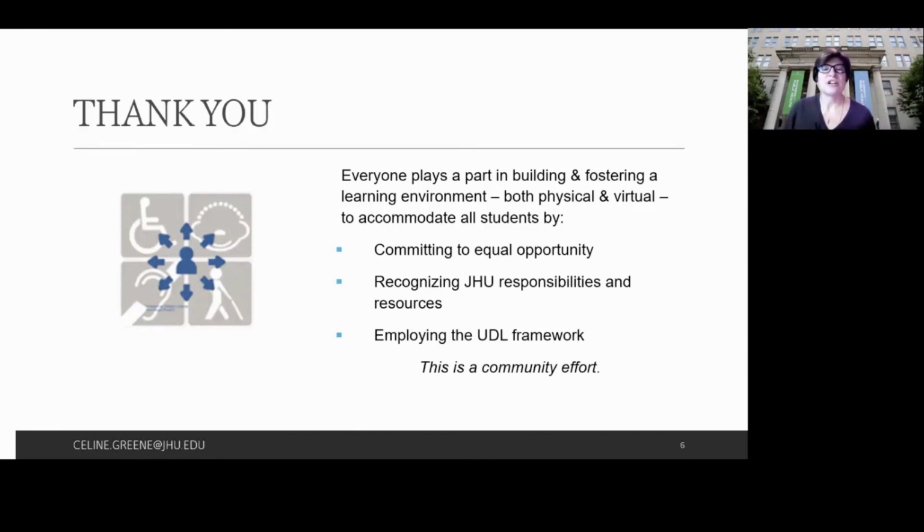Everyone plays a part in building and fostering a learning environment, both physical and virtual, to accommodate all students by committing to equal opportunity, by recognizing Johns Hopkins University's responsibilities and resources, by employing the UDL framework, including accessibility considerations. This is a community effort. Thank you for doing your part.